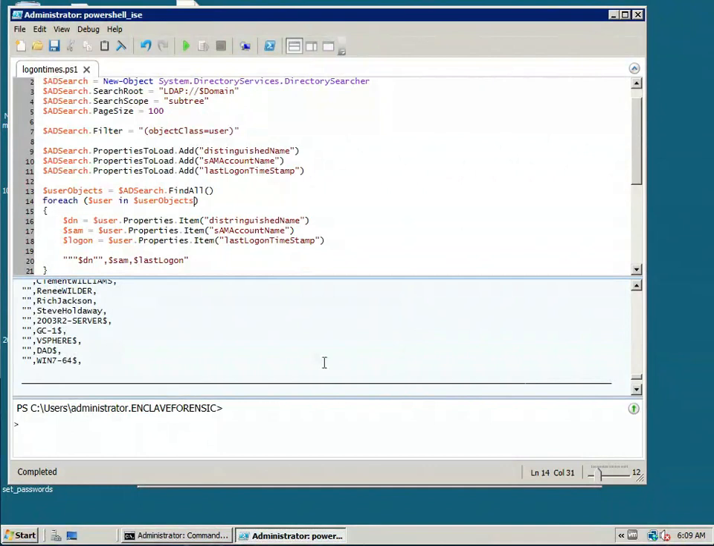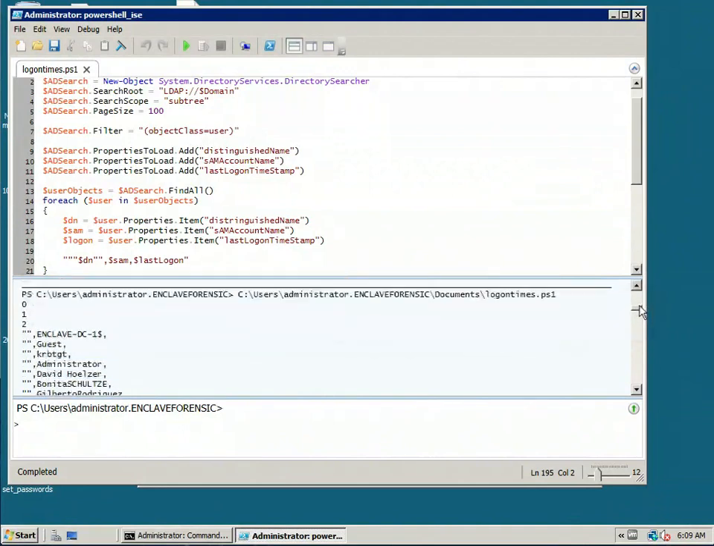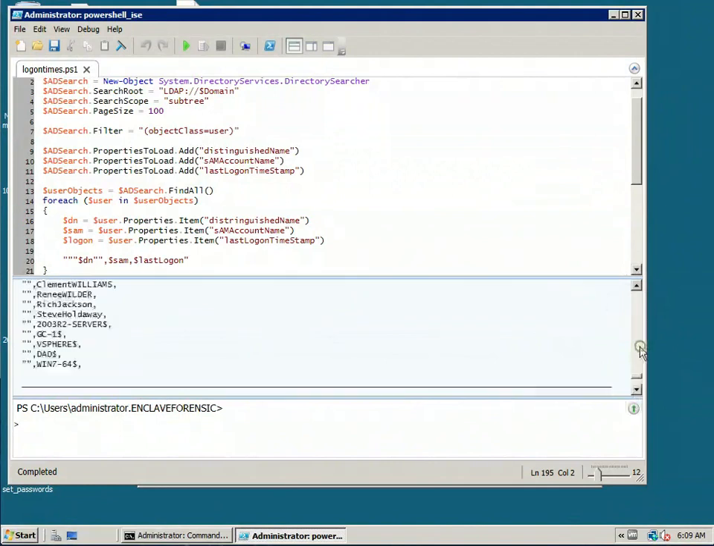And I do get some output here. It's not all correct, so we're going to need to touch it up a little bit and see what's going on. For example, I see that the distinguished names appear to be missing. So I've done something incorrect there. We'll take a look. Maybe I've spelled something wrong. Let me just scroll up a little bit. Yeah, no, everything else looks okay. And I do also see that I seem to be missing the last logon time.